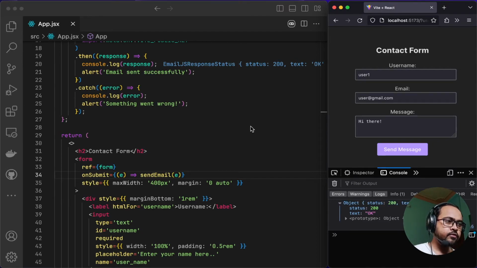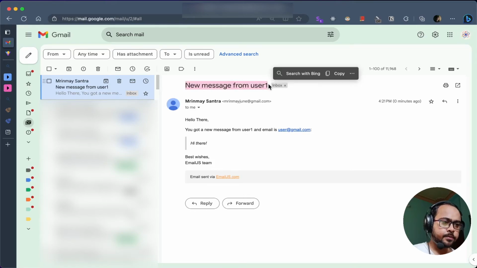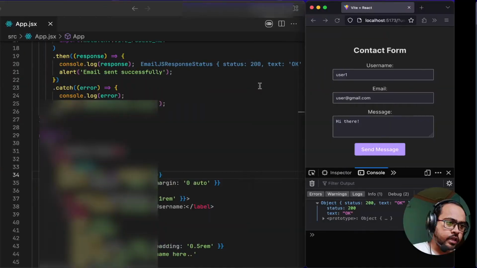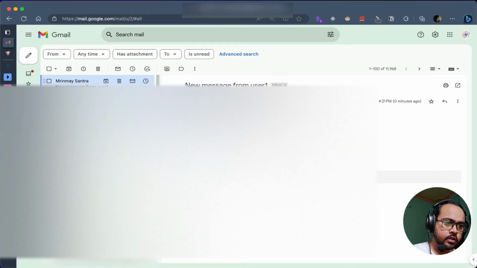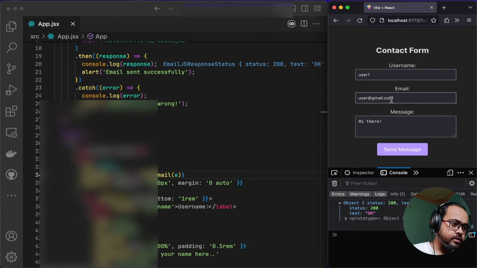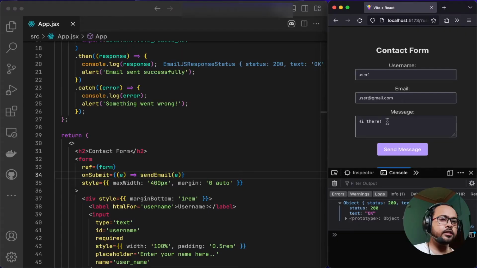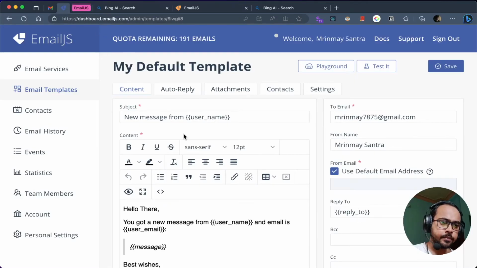Now let's check if we really received that email or not. If we open my email, yeah, you can see that we have received the email. We had entered the username as user1, so that's why it is user1. And whatever user email, and whatever was entered in the message, we are getting here as well. If you open this template, you can see whatever we had entered.